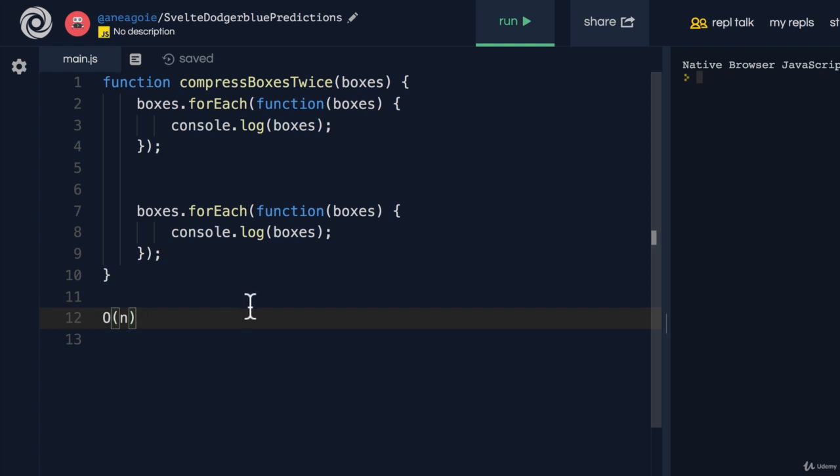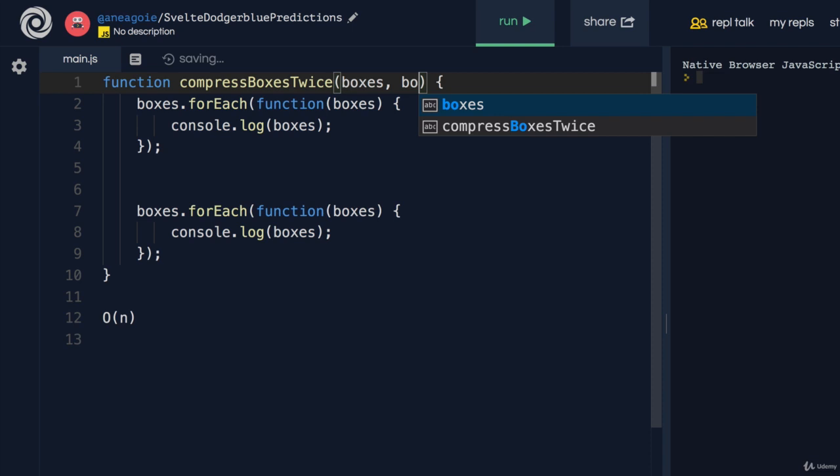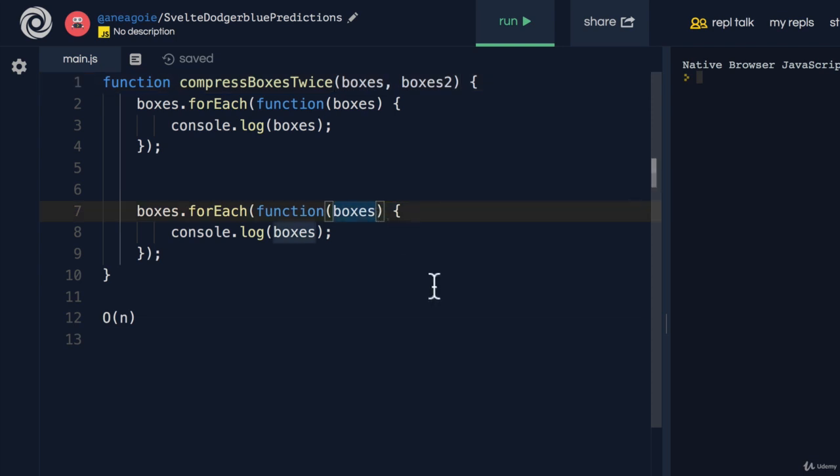And what that means is, well, first of all, let me ask you a question. What if here I have boxes as the first parameter, and then we have boxes 2 as the second parameter? And maybe this second for loop actually loops over the second boxes. What happens here? What is the big O?